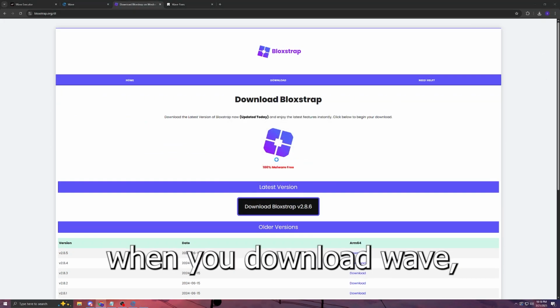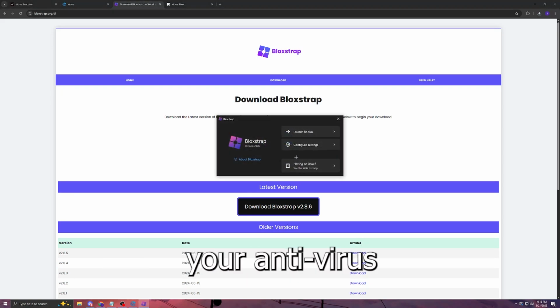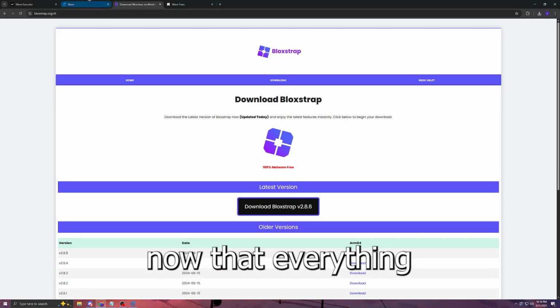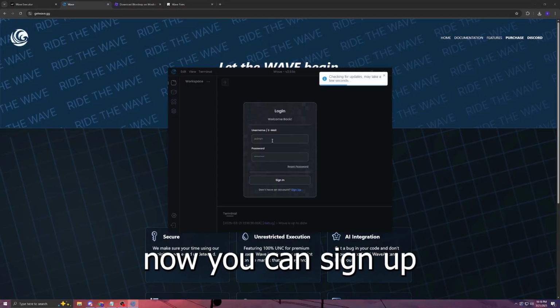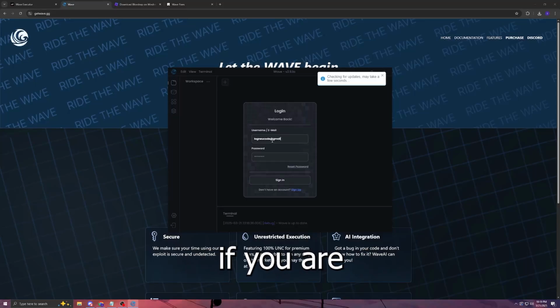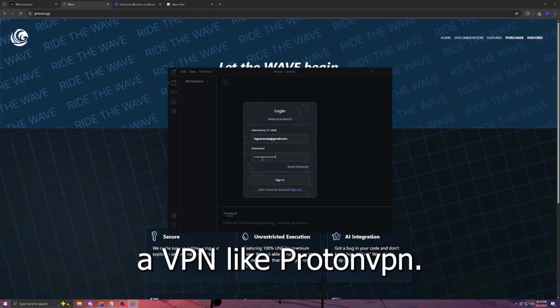In some cases, when you download Wave, it may flag it as a virus. You could ignore that, just make sure to turn off your antivirus when downloading. Now that everything is installed, we can go ahead and open Wave. Now you can sign up with any email you want. If you are having issues when signing up or logging in, make sure to turn on a VPN like ProtonVPN.